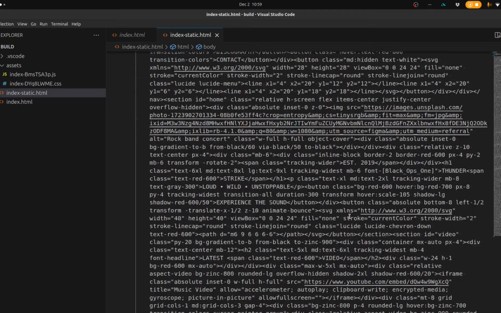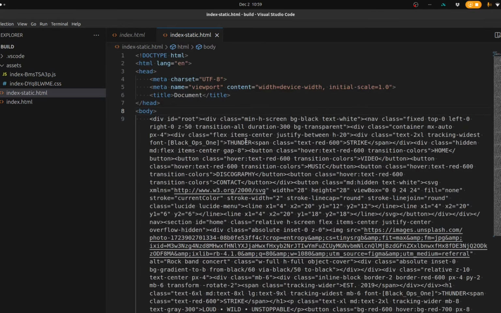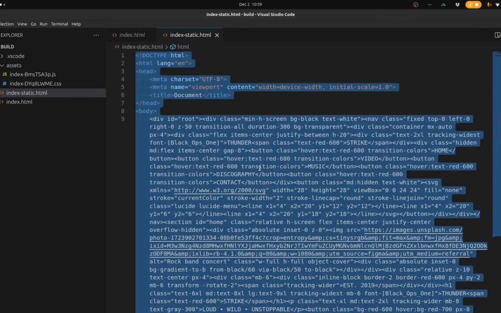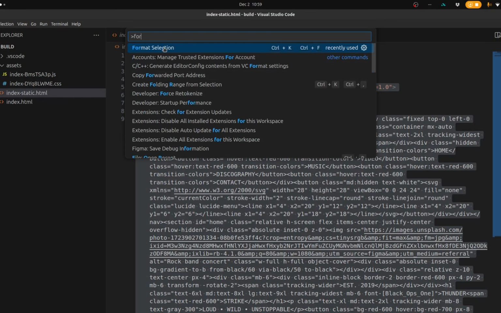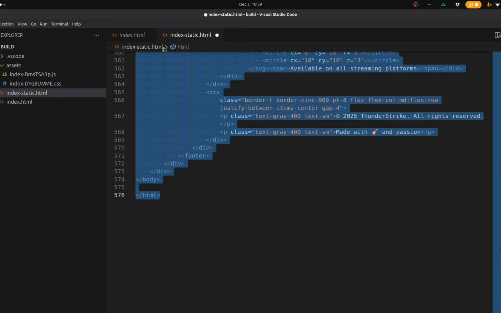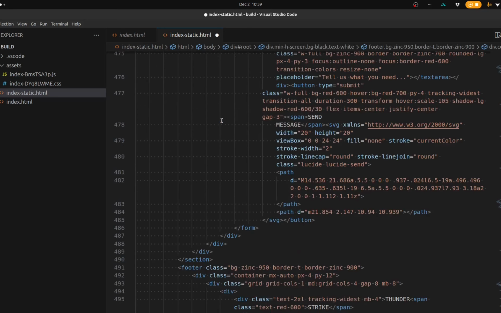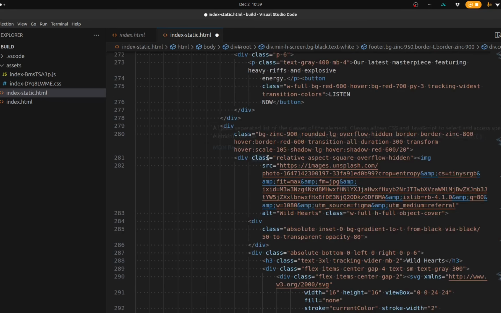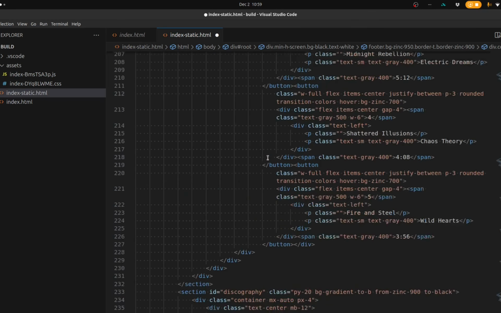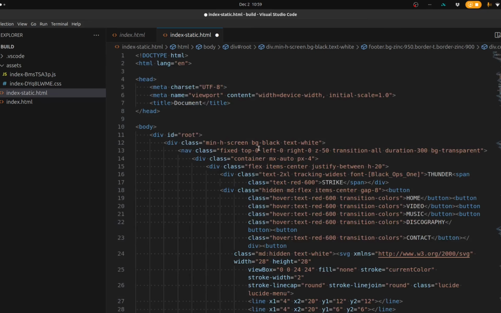Alt Z to do word wrap. So now this isn't easy to edit either, but I can say Control A, Control P, and we'll say format selection, which might take a while, but then you look at that, we'll get cleaned up code, and it has all the contents as you see, just indented properly, so we can follow the structure better and know where we're editing.